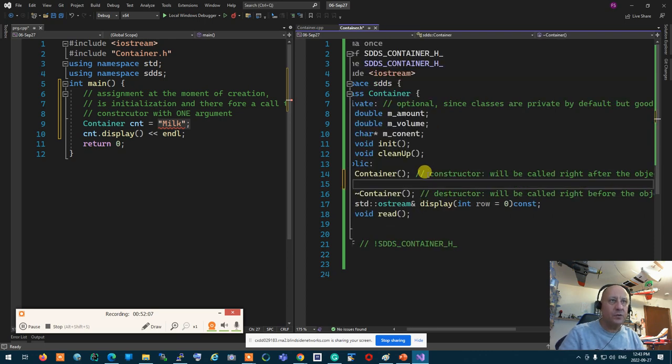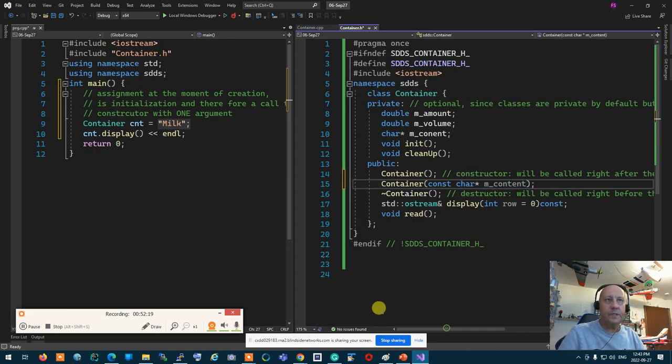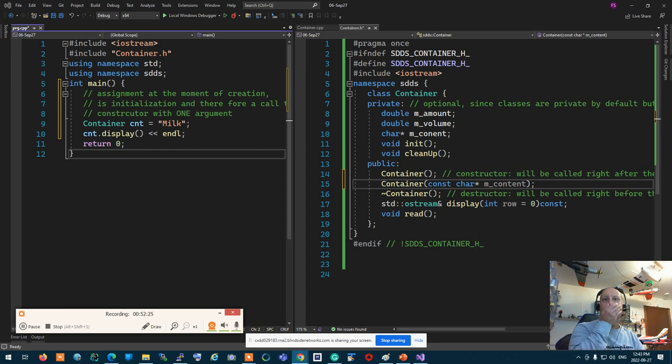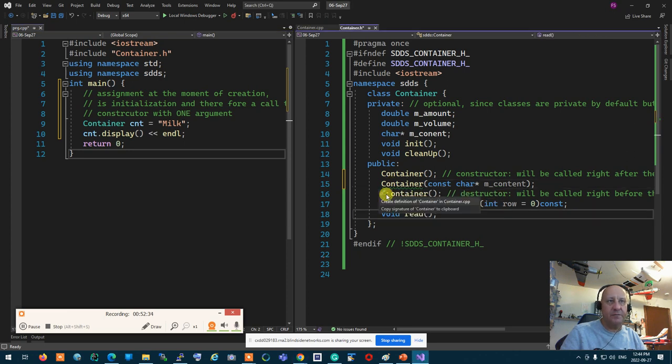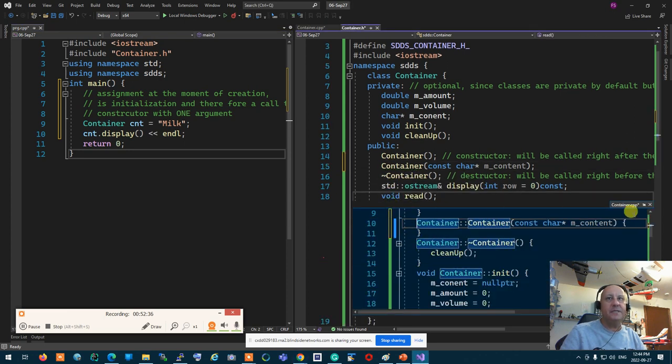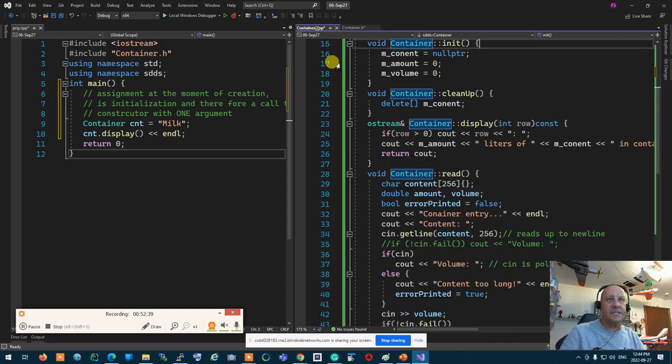So in here you have to create a container that accepts a constant character pointer, and in here I'm going to say M content. And as you see, the error is gone. Are we okay with this? Now, when I create this, I can actually implement it easily. So I'm just going to implement this container of mine. I'm going to say, let's implement it.